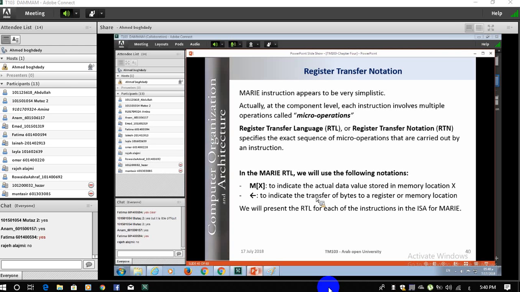To understand exactly what the sub-operations are, we need to represent what will happen. So how will we represent what will happen? By using the RTL or the RTN, the register transfer language or the register transfer notation, and in the final exam they will ask you to write the RTL for a specific instruction. If you really understand what each register does, you can write it immediately without memorizing.